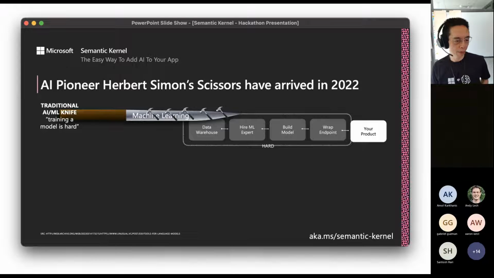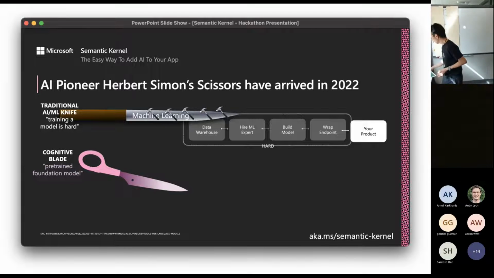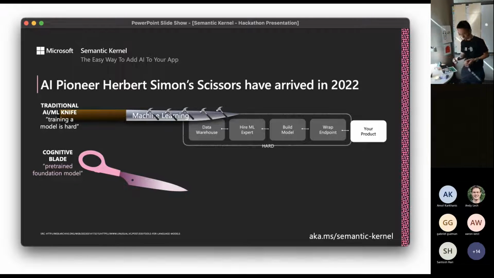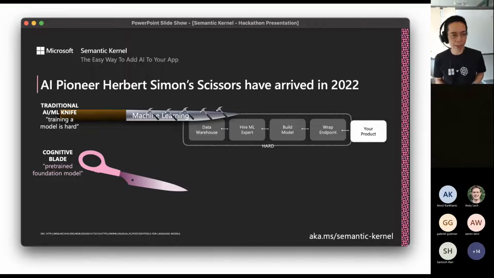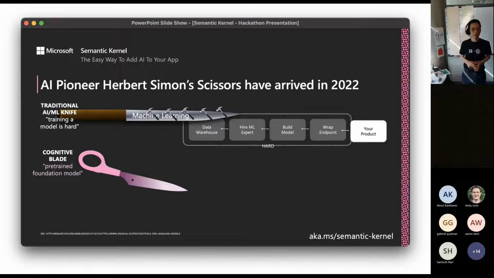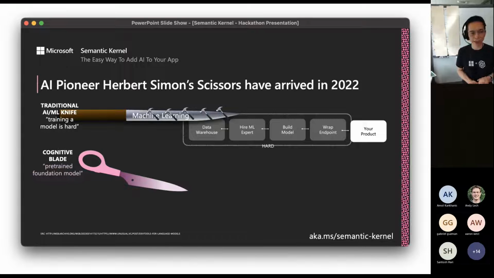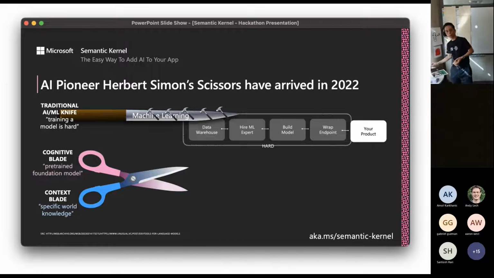It's just hard. So what's happened is they're moving to a model that a late AI pioneer from Carnegie Mellon, also an amazing economist, Herbert Simon, had this idea that the human brain works as two blades of a scissors. One blade is the cognition blade, the brainy part, the thing we think is thinking, and the other blade is the context blade, the idea that there's a real world out there. And what happens is this interaction between these two blades creates what we think of as intelligence.